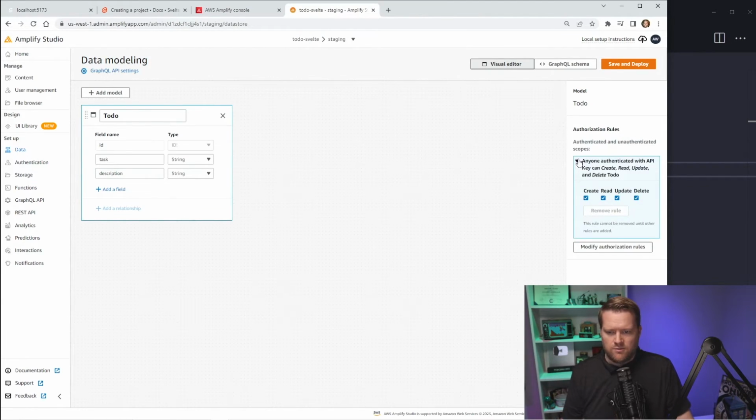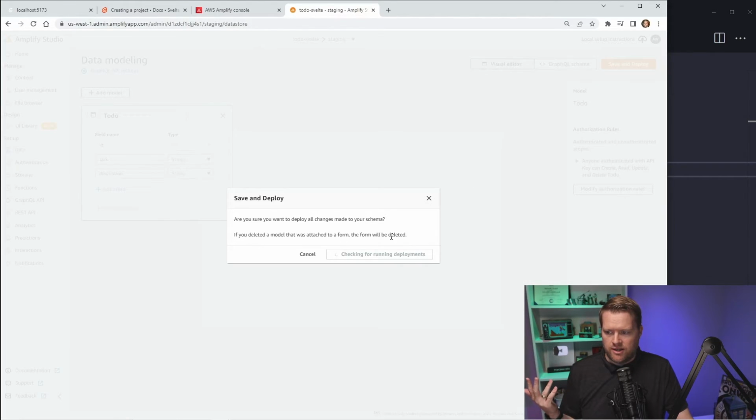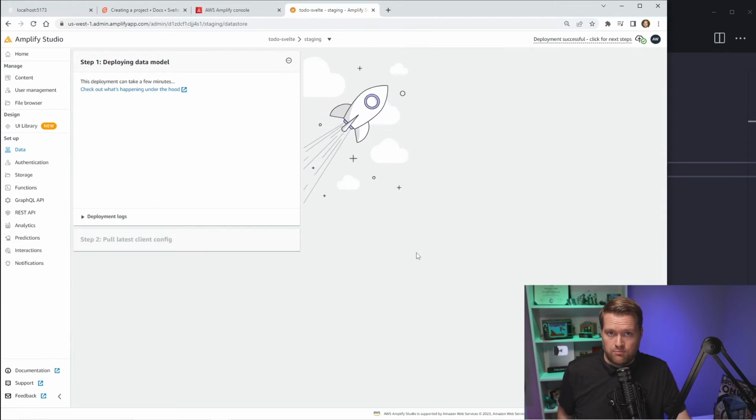Right now, it's just going to be a public API. If I want to add in authorization rules, I can, but just for the sake of this demo, I'm going to leave it that way, and I'm just going to click Save and Deploy.